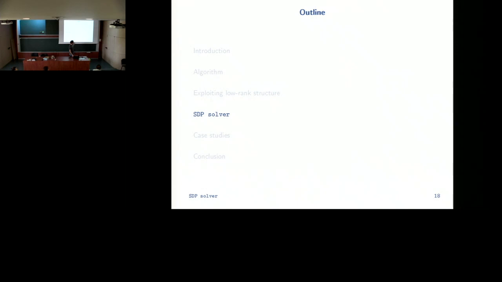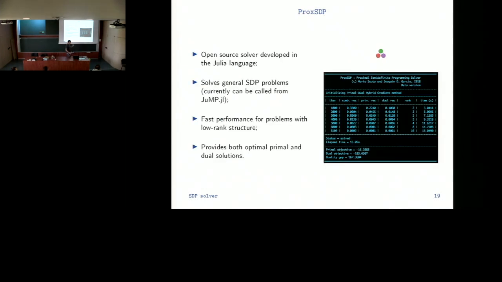Okay, so we implemented that algorithm in Julia using a lot of the Julia linear algebra good stuff. And we wanted to put that below JuMP. It's already working with MOI. To work with JuMP, it's like 2 hours of work. I just have to fix some functions. And this solver has very good performance on low rank structure and provides primal solutions and some of the dual solutions.